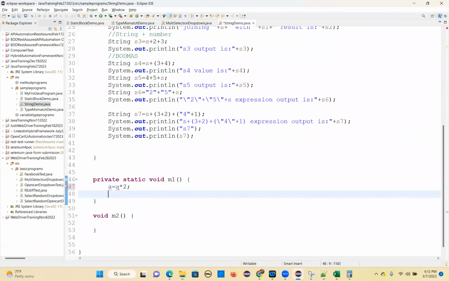So what is happening? Local variable cannot be used in static. Read that. Don't assume. Cannot make a static reference to the non-static field. Two quick fixes available. So that means it is saying non-static variable.